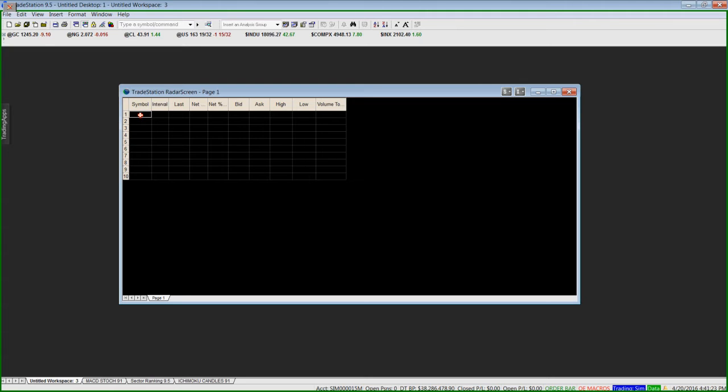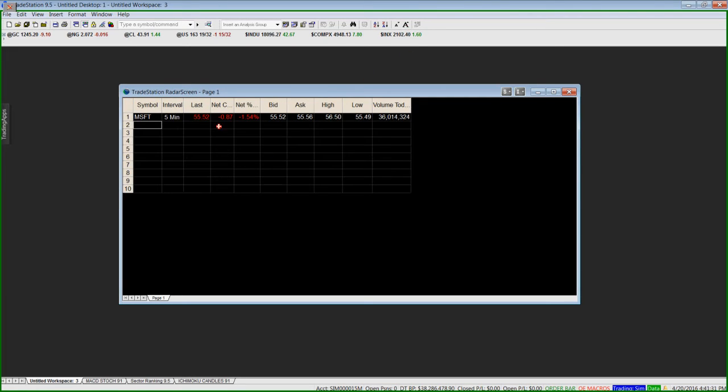And we can add symbols into the window just by typing them in. So if I type in MSFT and hit enter, that gives me a quote and some default columns, some data points here that we can use. Notice that what's unique to RadarScreen is this interval column. That's what really makes this special, because this isn't just a quote row like most quote windows. This is a chart.